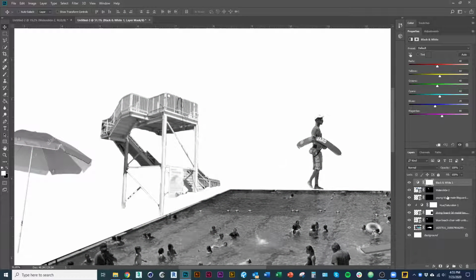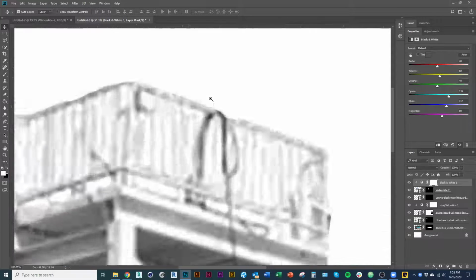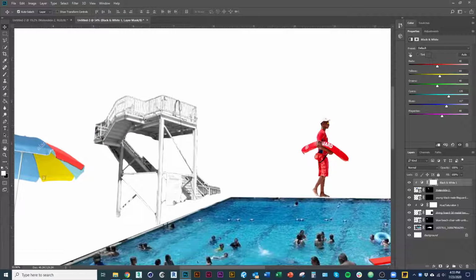And like before, I'll hold Alt just to apply it to that one layer. And with black and white, we can change what each color becomes. If I mess with the blue adjustments, I can get my railing to look like it should. I'll make the background look lighter than the railing itself.